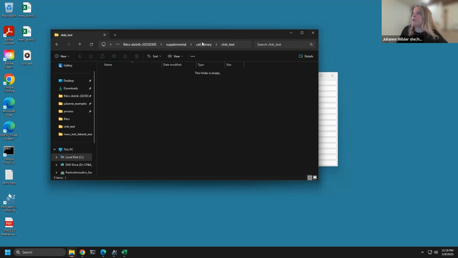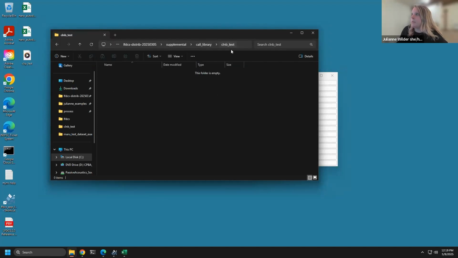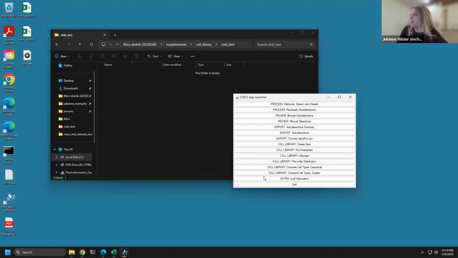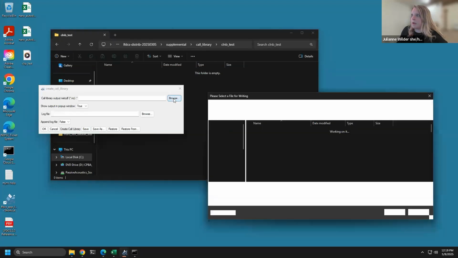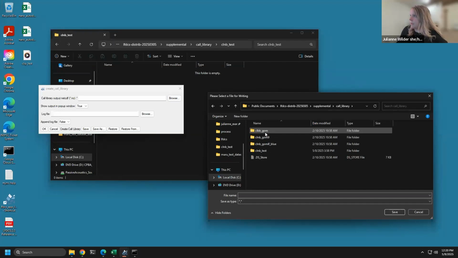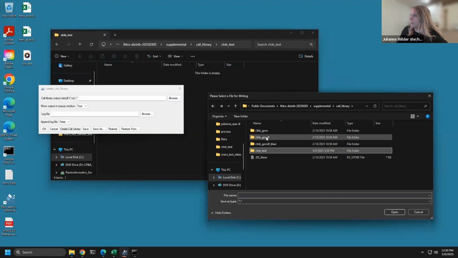Okay, so for creating a new call library, you just need to have an empty folder with the name of your call library. Once you have your folder, you're going to click on the create new program. The only thing here that is required is for you to select where that folder is. So we'll go distribution file, supplemental, call library, CLNB test. And you'll want to have a file name.